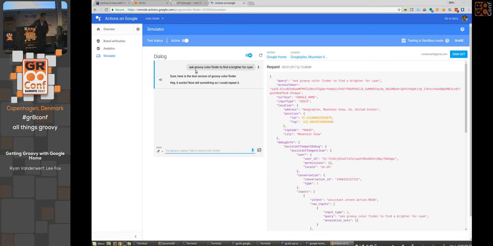I can also ask it. I can say, hey, Google, ask Groovy Color Finder to find a brighter color for cyan.